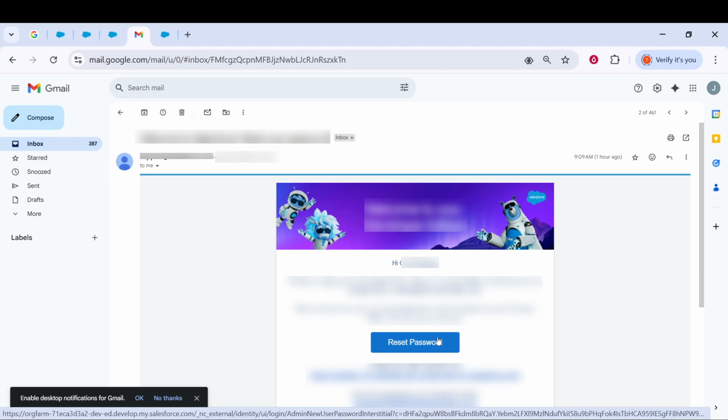Once verified, you'll have the opportunity to input your new password. Make sure it's a strong one combining letters, numbers, and symbols, but also something you'll remember. And that's it. You have successfully reset your Salesforce password. It's always a good idea to note down your new credentials or use a reliable password manager for future reference.